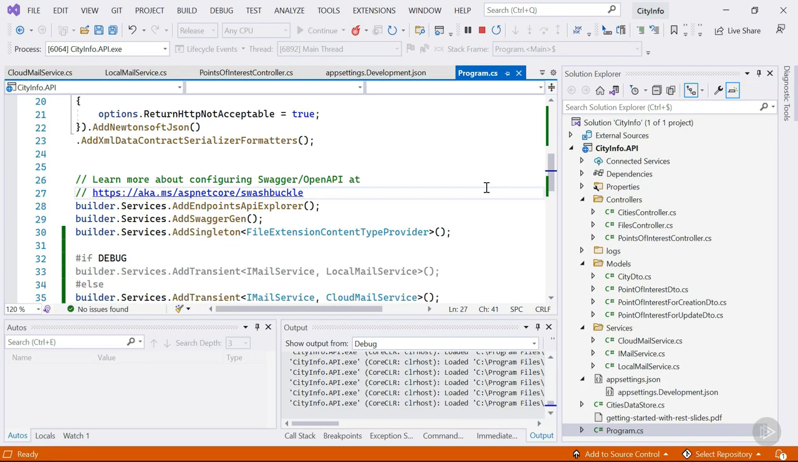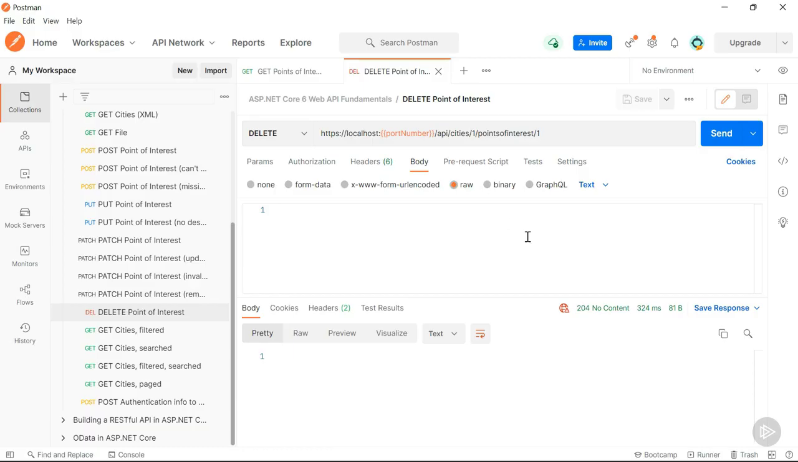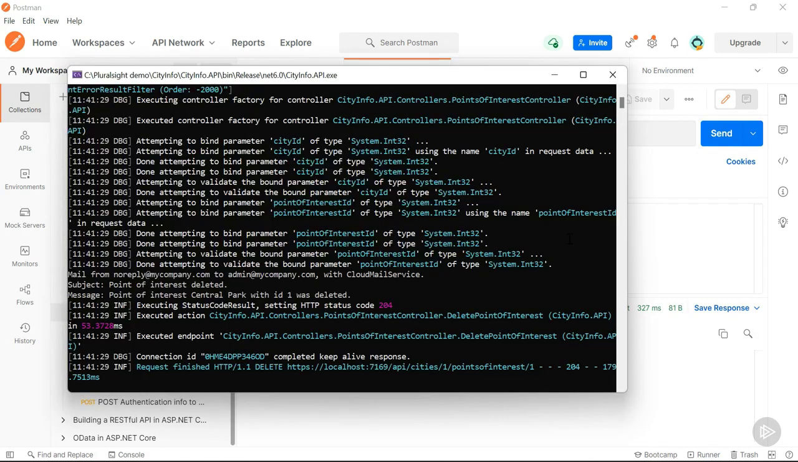Let's give that a try. Let's send our request. 204 No Content, so far so good. And if we have a look at the console window, we see that this time the CloudMailService was used. With that, we now know how to work with dependency injection.